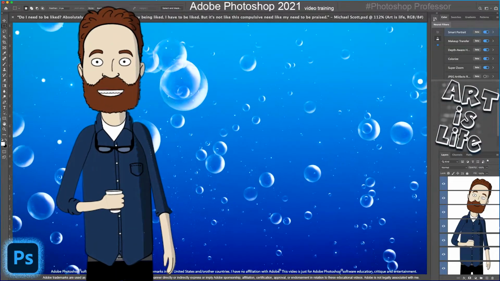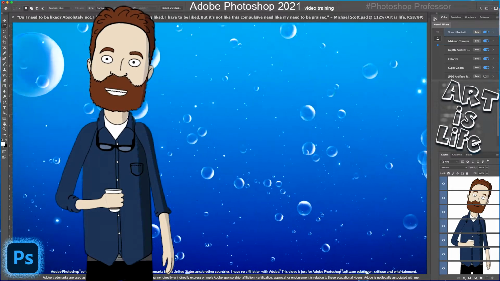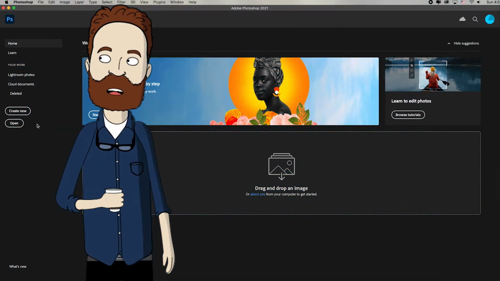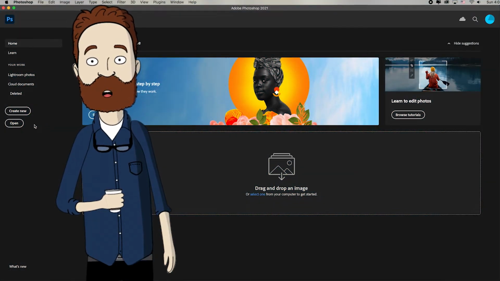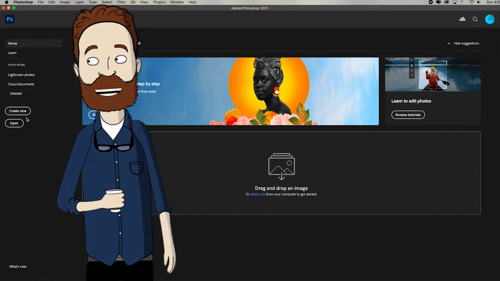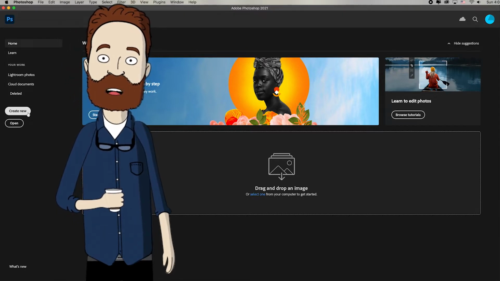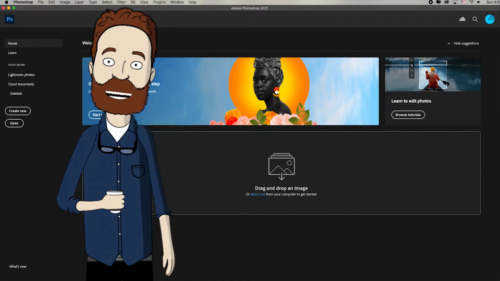The first thing you'll do in Photoshop is either open a file or create a new file, so let's go over how to do both. You may see a start screen that looks something like this. If you wanted to open an existing image, you could go to the Open button on the start screen and click it. Or if you wanted to create a new image from scratch, you could use the Create New button on the start screen. But there's another way to get to these same commands from anywhere in Photoshop.